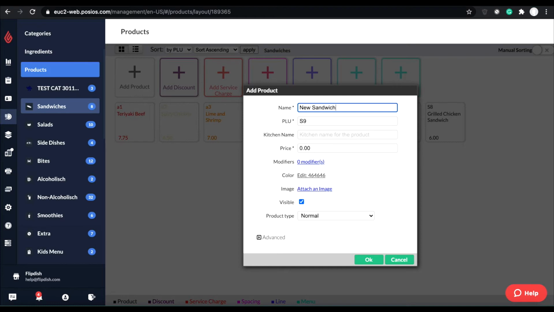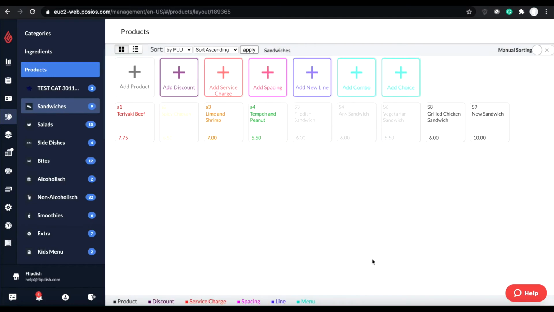Then in the box that pops up, I just add a name, price, and a kitchen name for the product. This might differ from the customer-facing name and may be more descriptive for your kitchen staff. Once you're happy with it, click OK and the product is created.